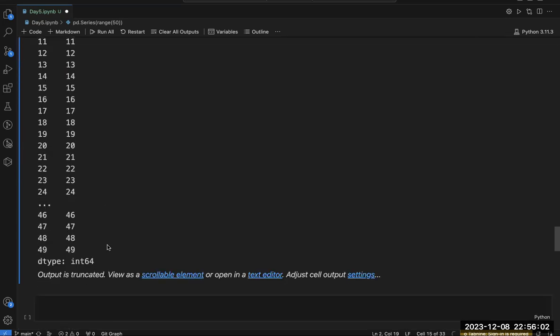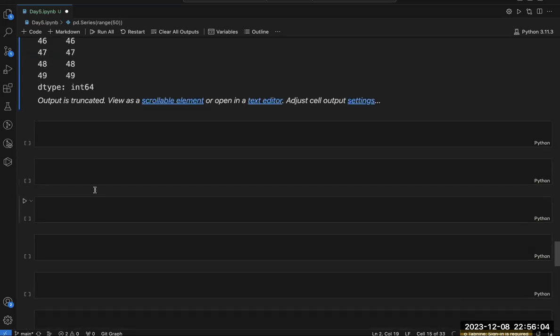So this is clear, this is very easy. It is also writing here: output is truncated, view as a scrollable element or open in a text editor, adjust cell output settings. So it is already adjusted in such a way. Fine.